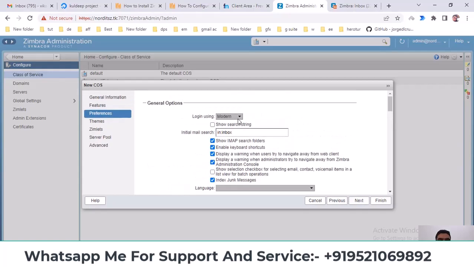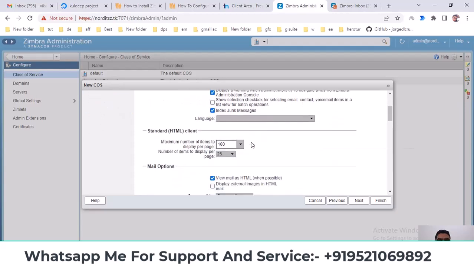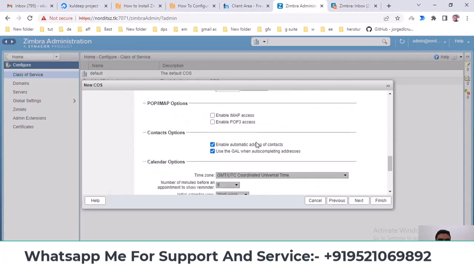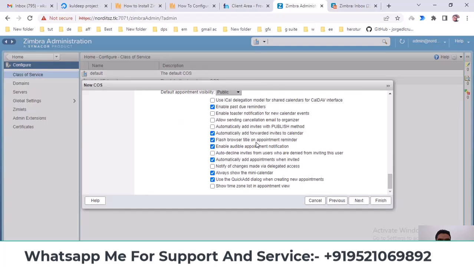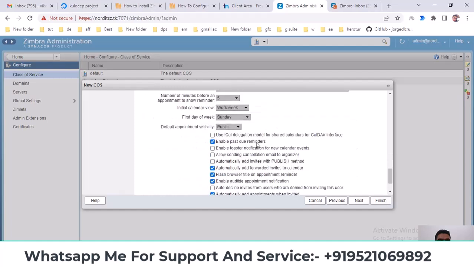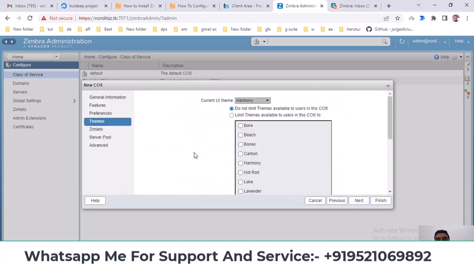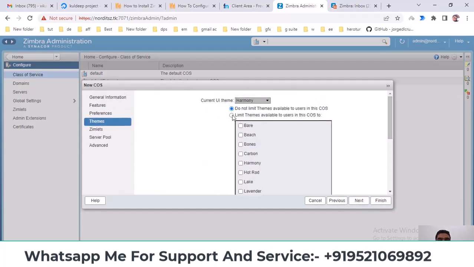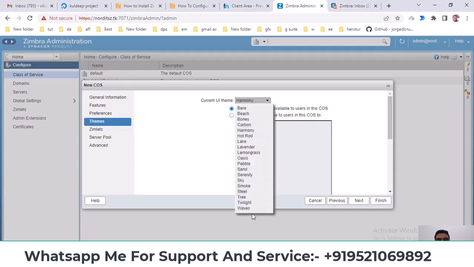You can choose between modern and classic interfaces. Let's keep these settings as they are. You can select any additional options you need here. If something isn't necessary, you can leave it unchecked. Click Next, and you can select which theme you want to assign to this class of service. You can set the available themes and choose the default theme. I'll select a middle theme as the default.